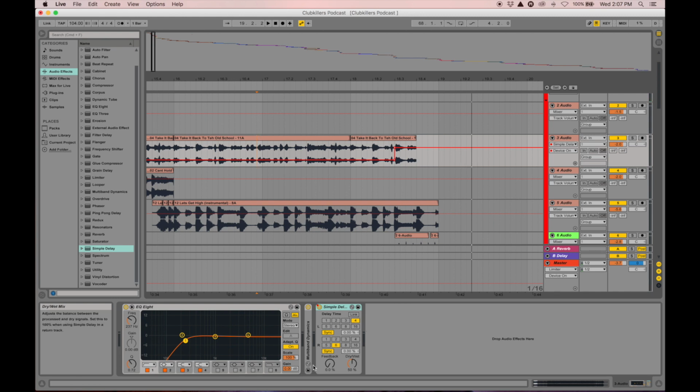So you hear that it starts right there and it ends a little short. So if you wanted to increase the length of time that your effect plays for, simply go down to where it says simple delay, highlight, click on the feedback, and increase the feedback. And let's see how that sounds.